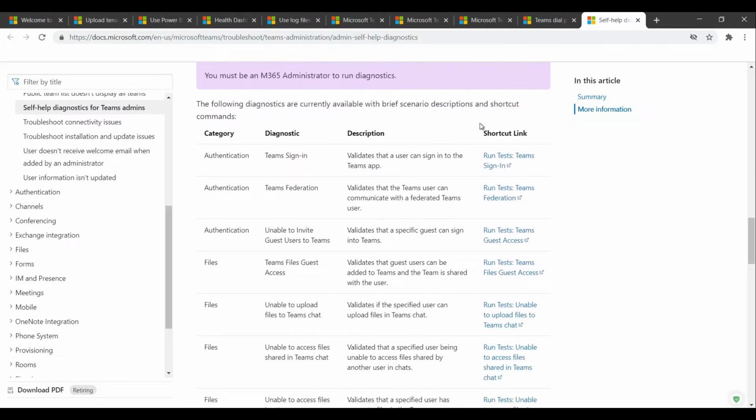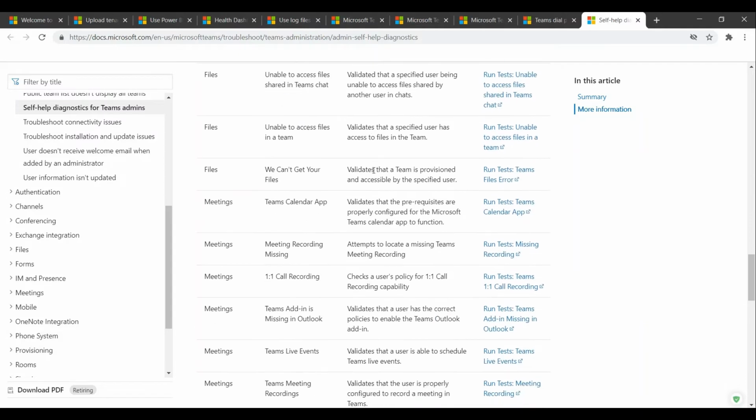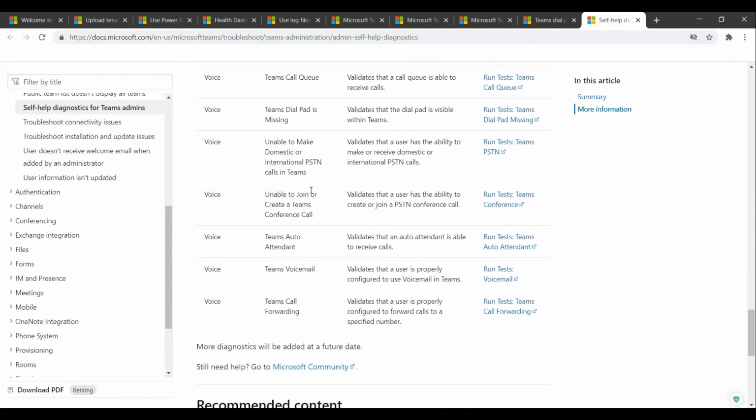So for instance, and they have a list of all the shortcut searches you can do to get to these tests. So for instance, if you need to test Teams Federation, here you go. Here's a test you can run. Let's do something with voice. Unable to make domestic or international calls in Teams. There's a test for PSTN here that you can run.